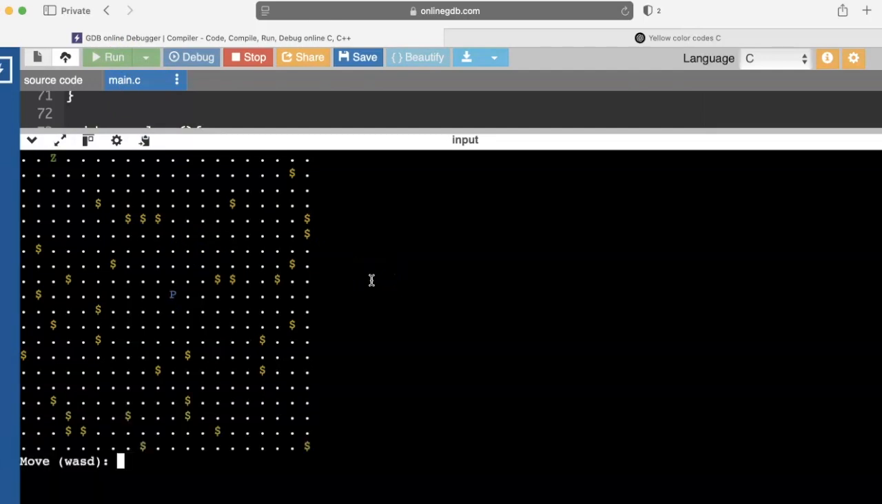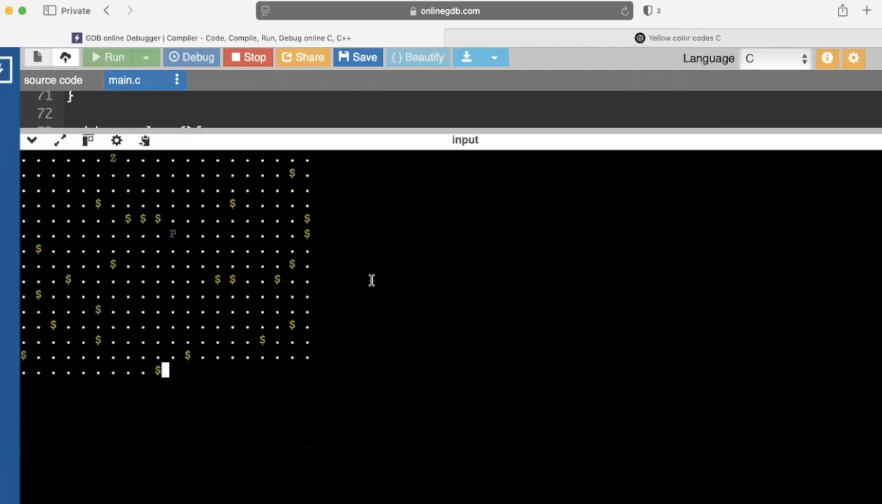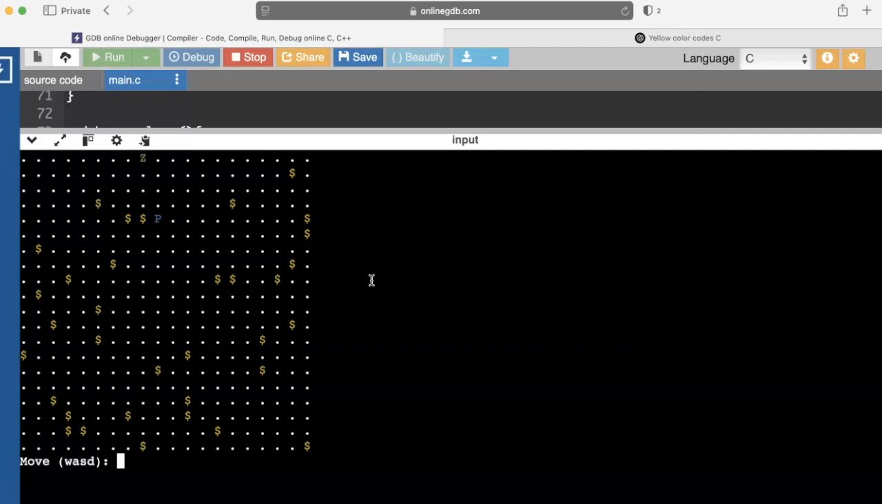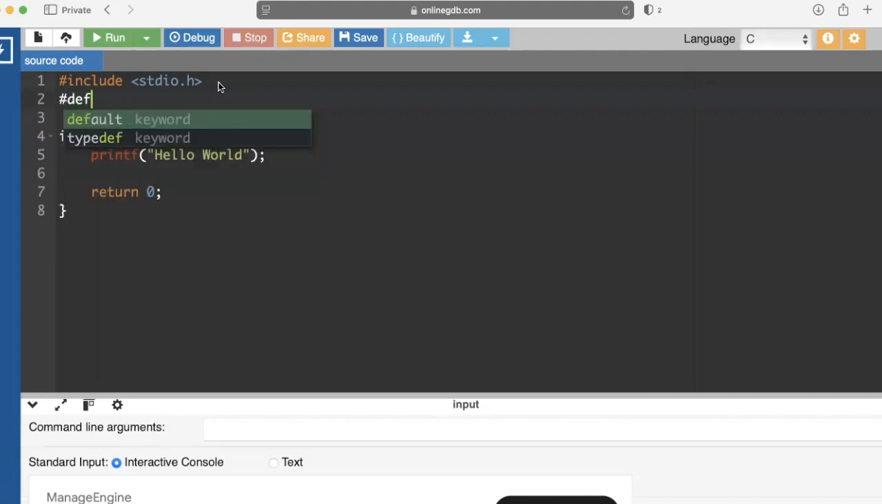Gamers, today we're going to make a little game where you're the player walking around this grid collecting coins or money, and the zombie, the one in green, is chasing you. We're going to program this in C.